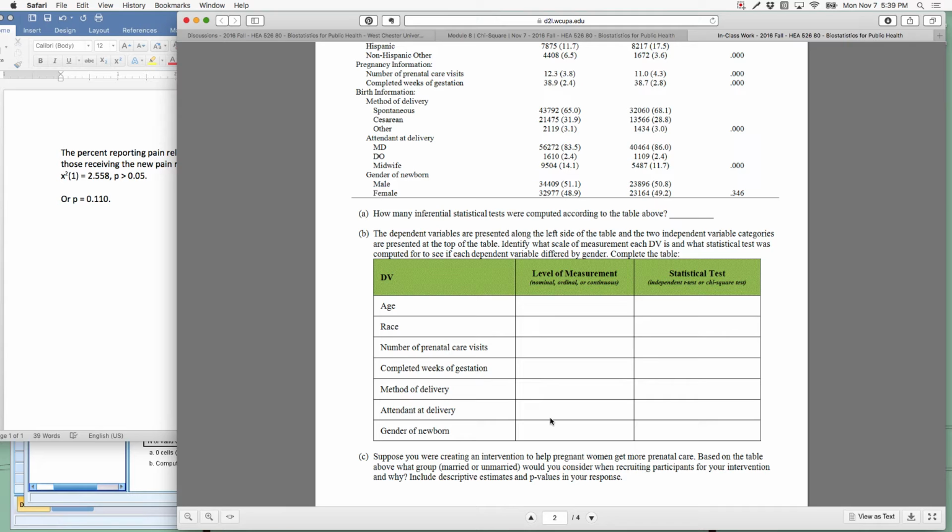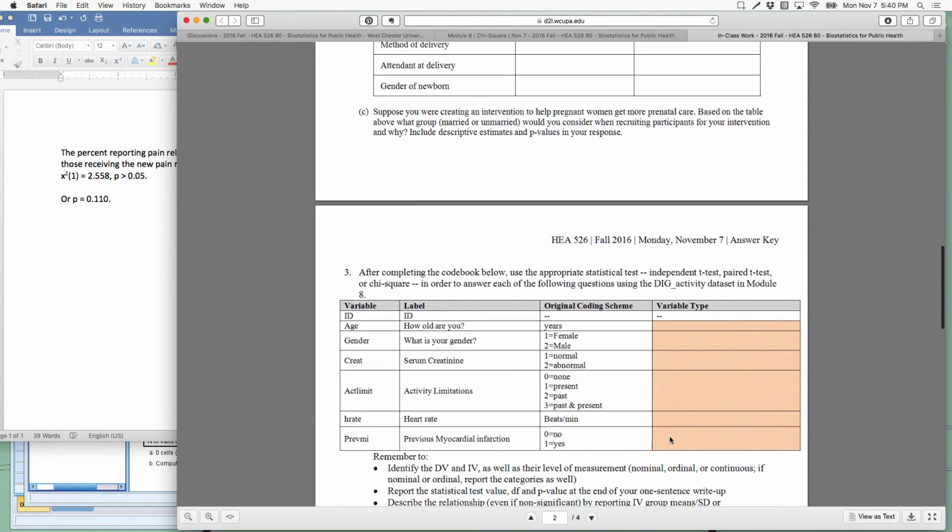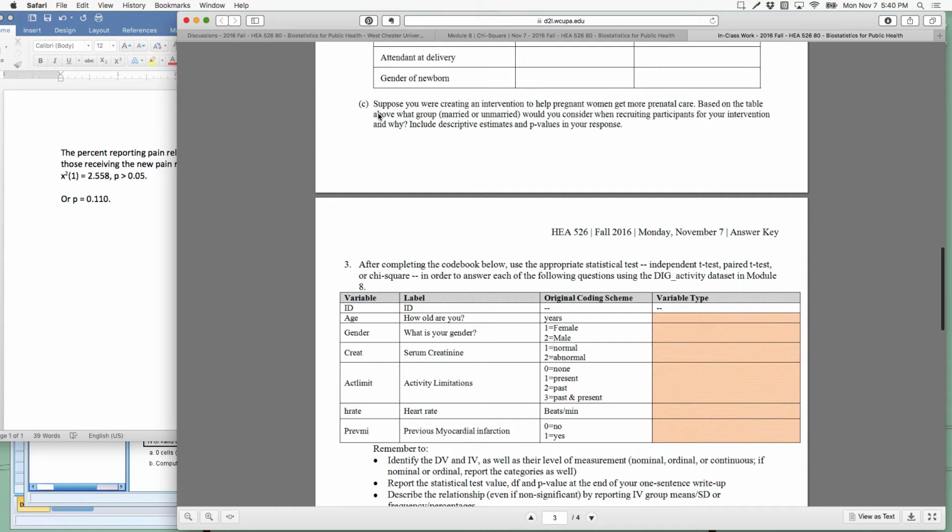What about the level of measurement for attendant at delivery? Nominal. Nominal. So could be a doctor with an MD, a doctor with a DO, or a midwife. So not one is inherently better than the other, so nominal, and the test would be chi-square. Gender of newborn. Level. Nominal. Test. Chi-square. Yay! Okay, so letter C here.